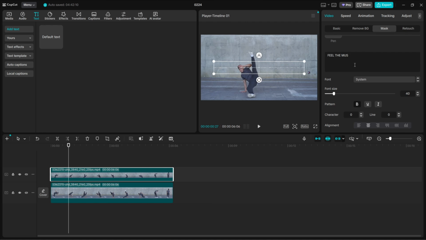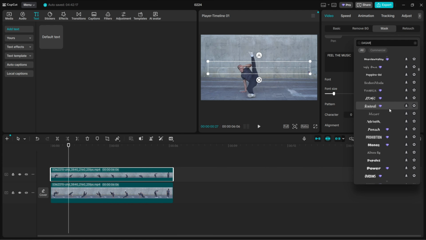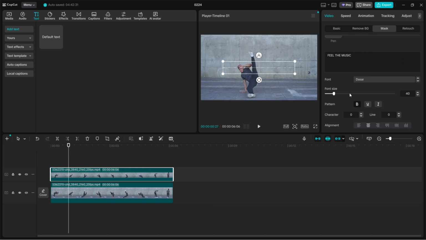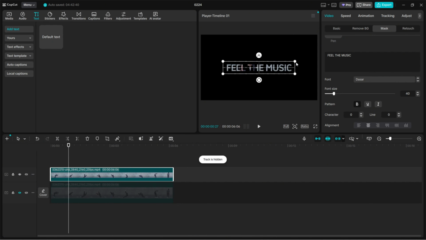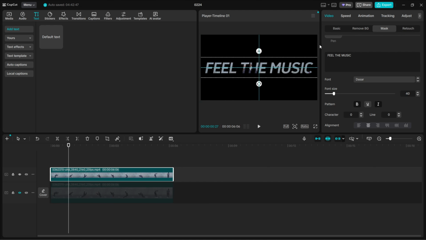So feel the music. Font. I'm gonna go for Dasar if I can find it. There we go. Dasar. If you have a hard time seeing the text right now, all you have to do is click on hide track on the first layer. And now it should isolate the mask that we're making. So pattern, I'll put it on bold, put it on italic, maybe increase the size like so.